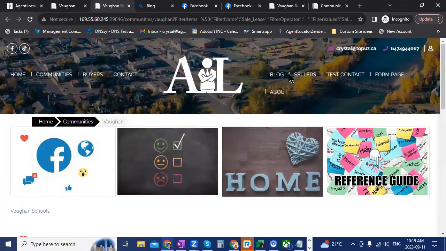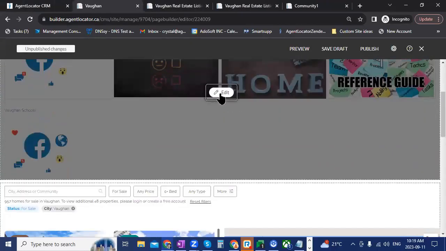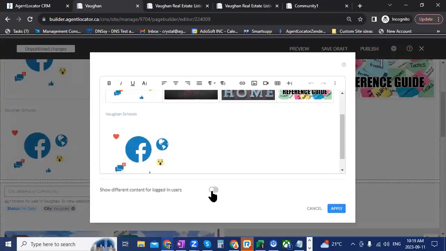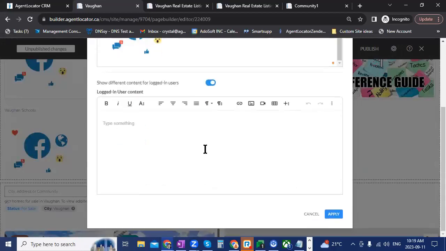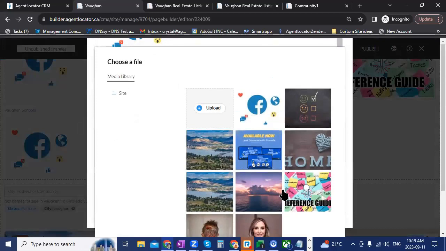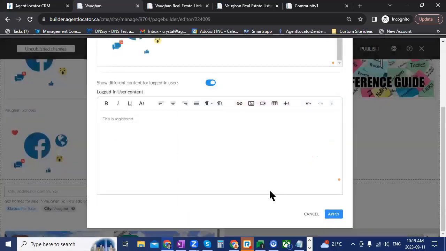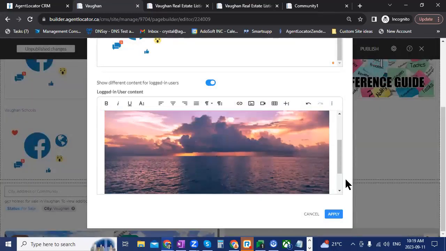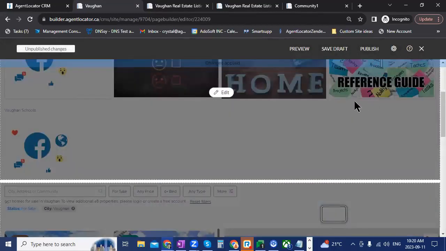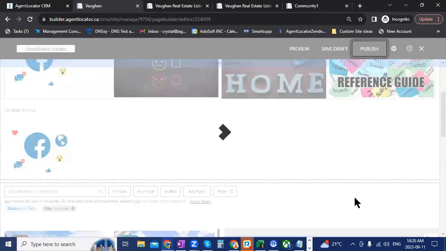Now, if we go back, I want to showcase to you guys the difference between registered content and not registered content. So we're going to go back into edit. If we're going to show different content here, I'm just going to type in here, this is registered. Okay, I'm not going to add anything fancy. Maybe I'll just add a picture so you guys can clearly see the difference, or it's a little bit more obvious. I'm going to hit apply, and I'm actually going to publish this. Okay, so now it's published.